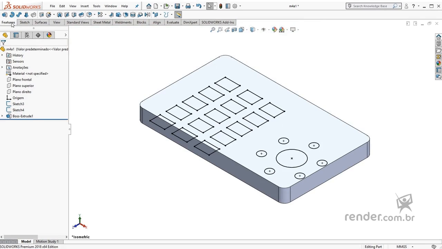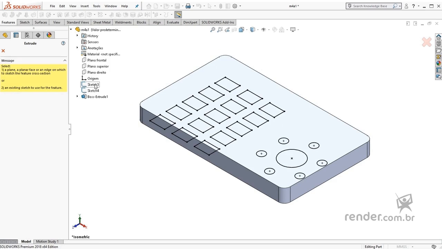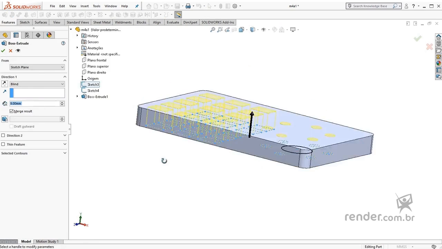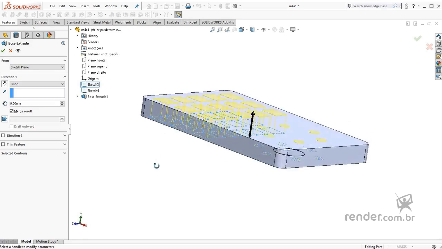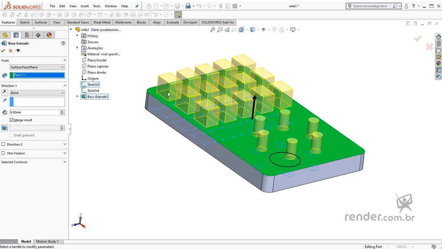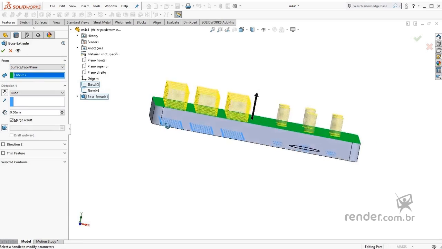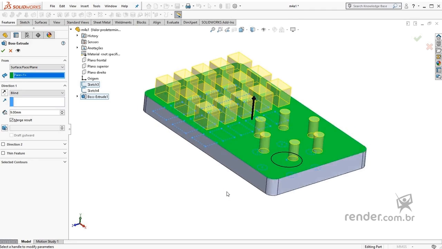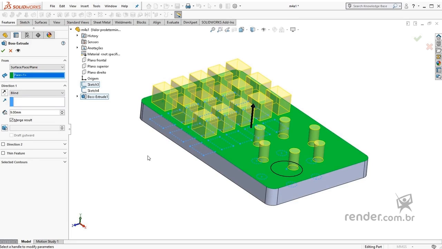Let's apply the command again by selecting the sketch shown. Note that the sketch is on the front face and in this way we have material overlap. To solve this, from we choose the option Surface/Face/Plane and click on the face shown. See that now the solid will be created from the selected face, even with the sketch positioned on the other side. With the blind condition, we set the size to 15 mm.